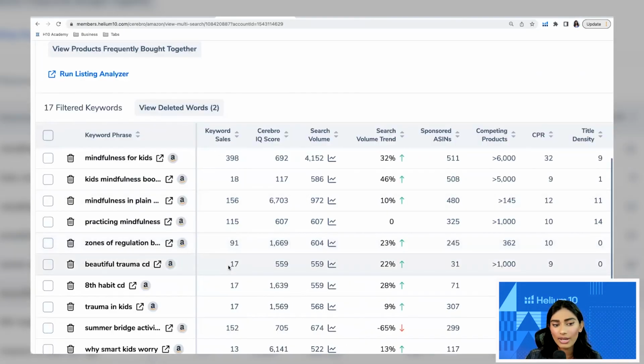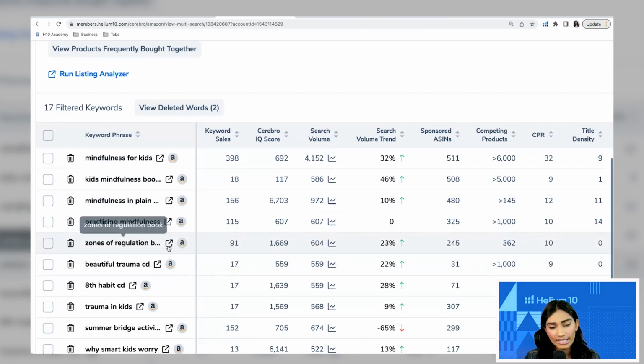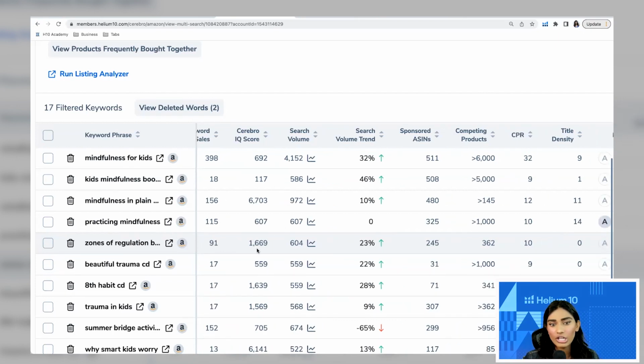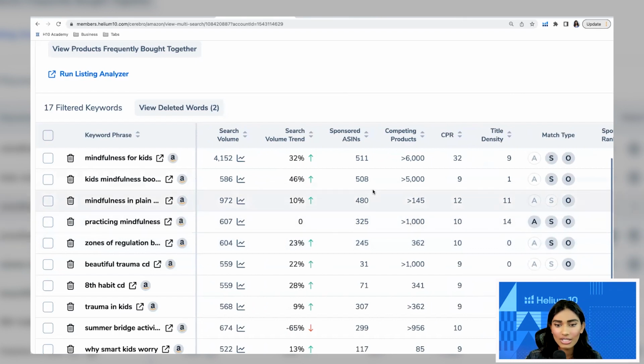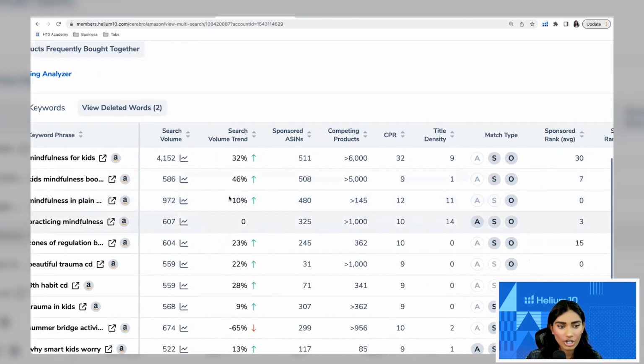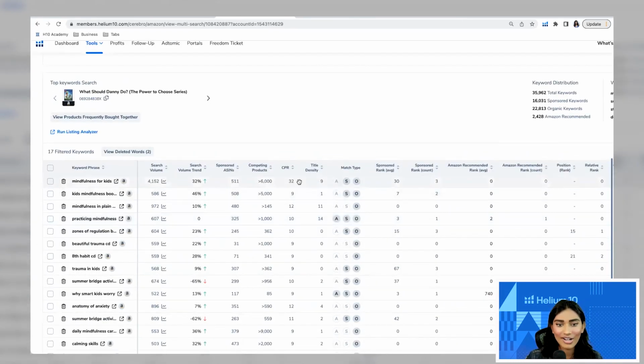So next to it, we also have the keyword sales. So how much on average number of sales are being generated for this keyword phrase by the ASINs? The Cerebro IQ score, that's just a ratio of the search volume with the competing products. And then the search volume with the graph that you can play around with, how that search volume's changed. And then the number of sponsored ASINs that are showing up for these, as well as title density and CPR.